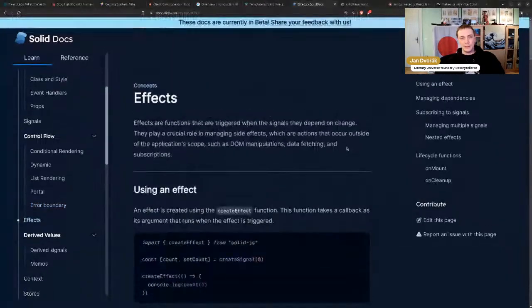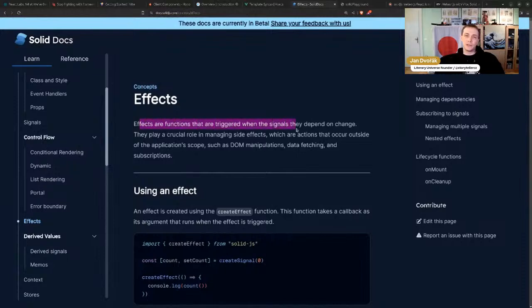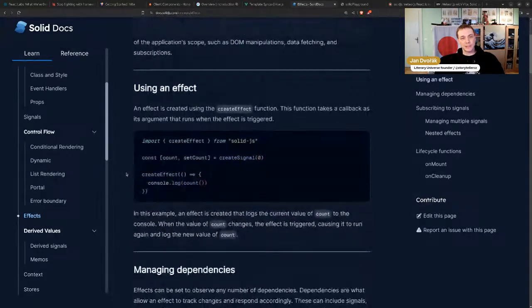So here we have effects. Our functions are triggered when the signal they depend on changes. They play a crucial role in managing side effects, which are actions that occur outside of the application scope, such as DOM manipulation, data fetching. So that's similar to useEffect, I am guessing.